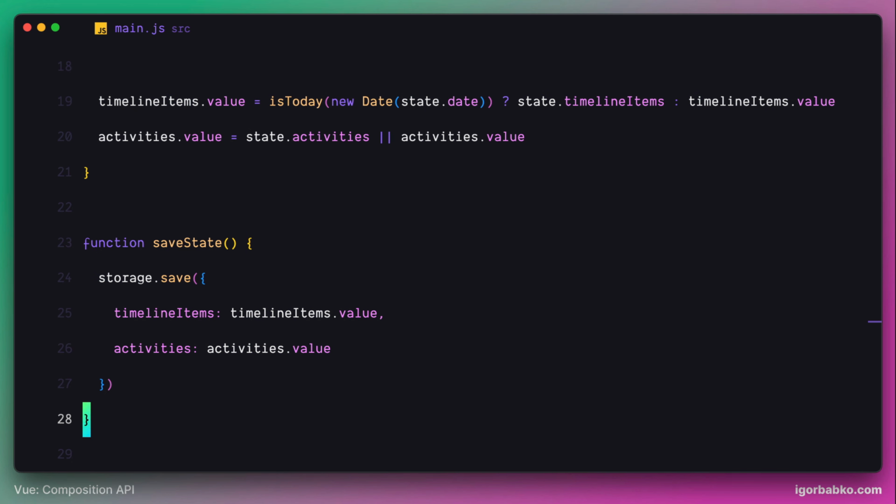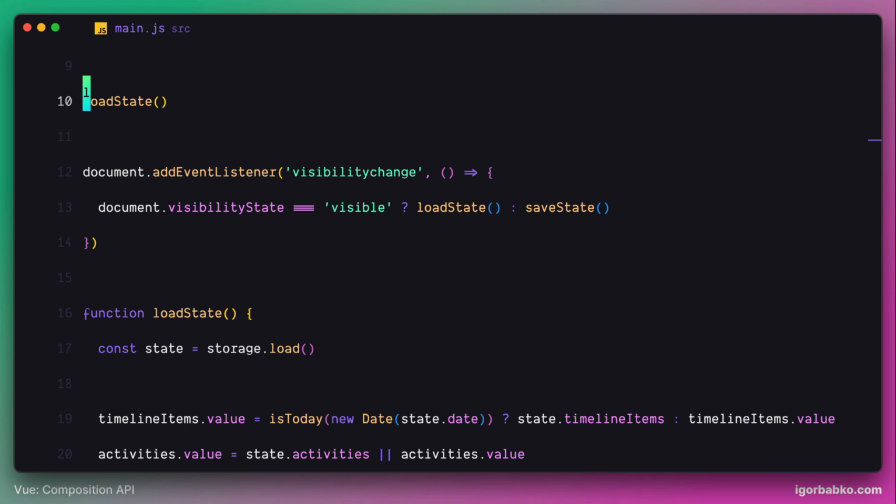And this way, our main module will only contain this function called loadState in order to load the state from the local storage, as well as registration of this listener, because we need to detect when the tab with our application becomes active to load the state from local storage, or inactive to save the state into the local storage. So we're gonna leave this listener registration in this module along with app initialization. And now let's move these two functions, loadState and saveState, into storage.js.